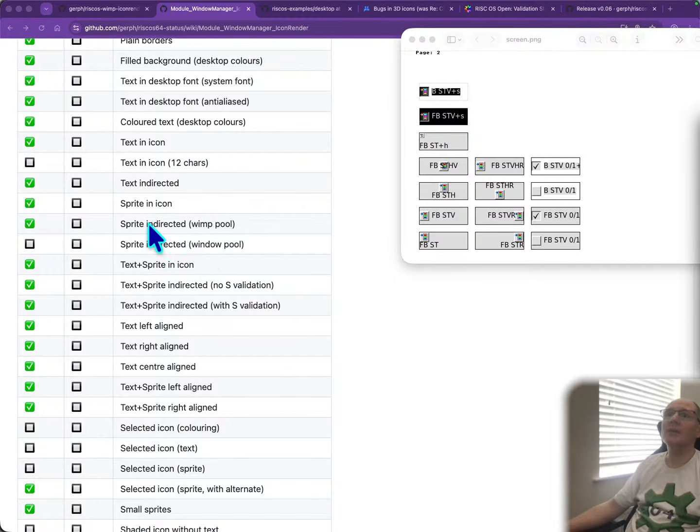What's next? Text and sprite. These are all text and sprite. Oh, sorry, that should have just been. Okay, let's go and tick those just temporarily. These are text and sprite in icons, all using the validation. So with validation is set. Text and sprite right aligned, left aligned, right aligned, left aligned. Cool, that's working.